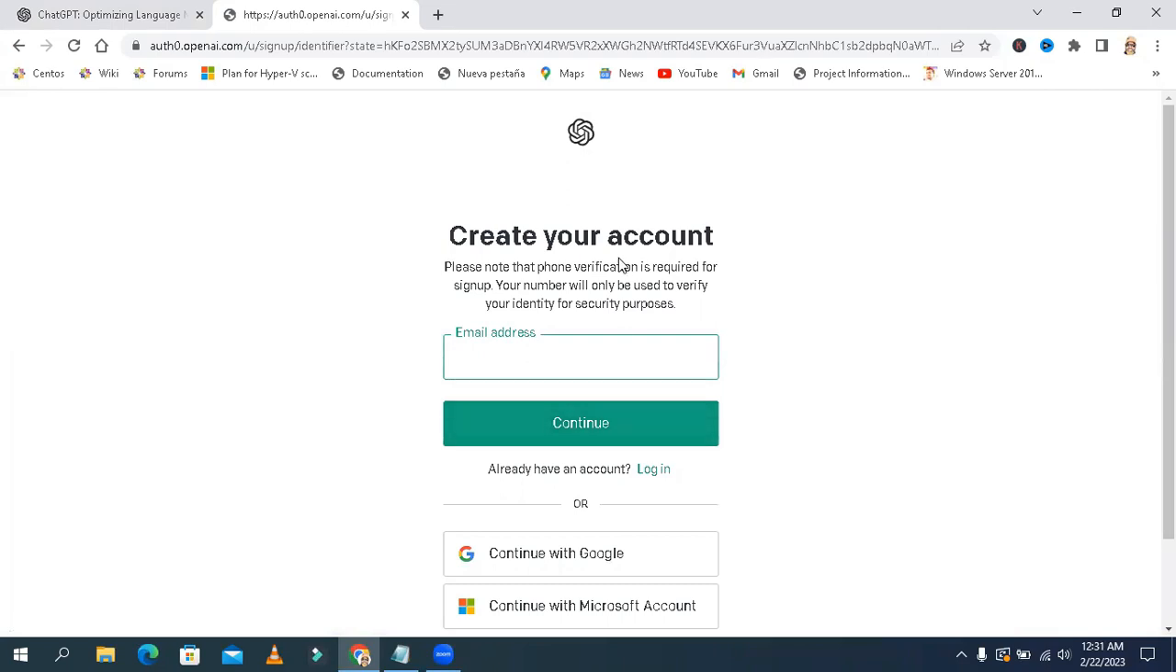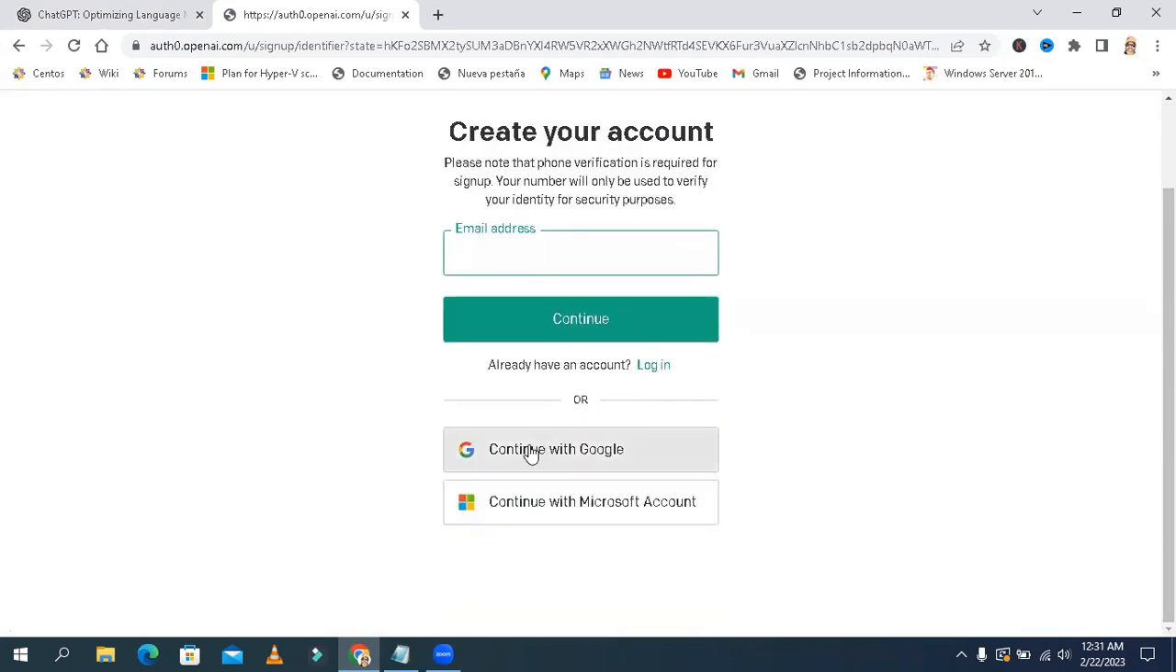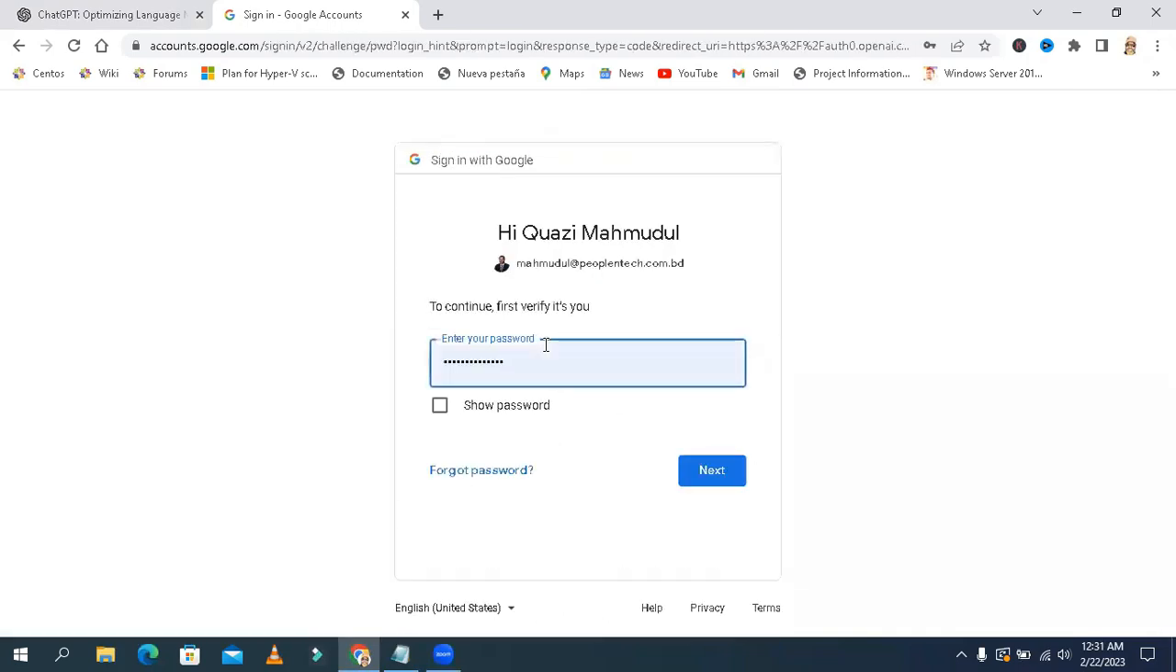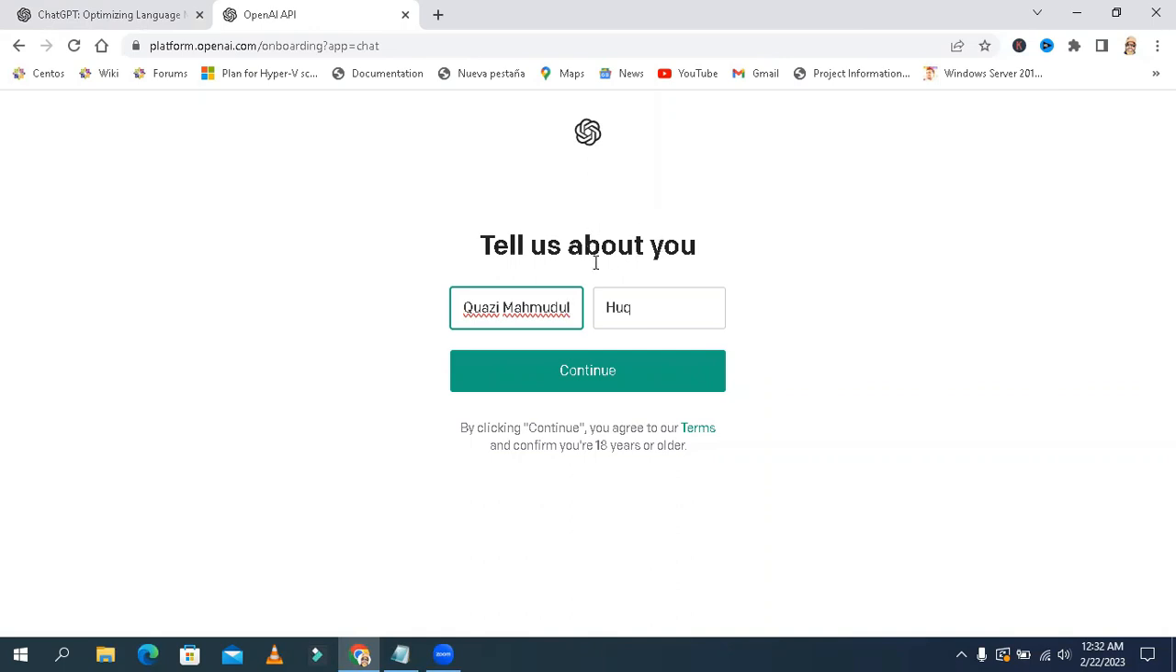You can create a new account with an email address, or you can log in through your Gmail account or your Microsoft account. Okay, I am clicking on continue with Google. Okay, I am selecting here my Google account. Now, type your password. Now then, next, tell us about you. That means your first name, second name, and last name. And then continue.